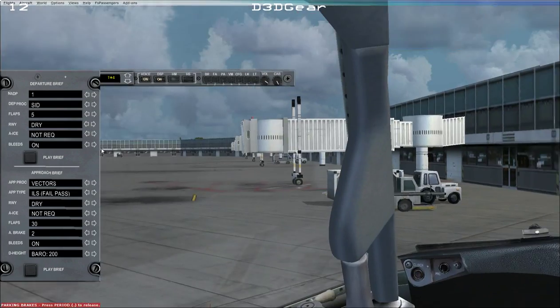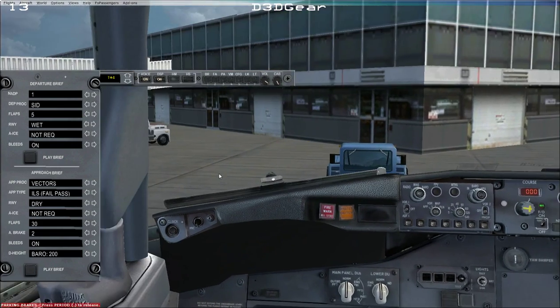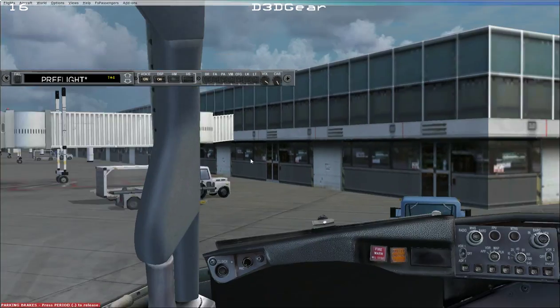At this time, we request that all portable electronic devices, portable computers, be either powered off or put in flight mode. Are you ready for the departure brief? I'm ready for the brief.